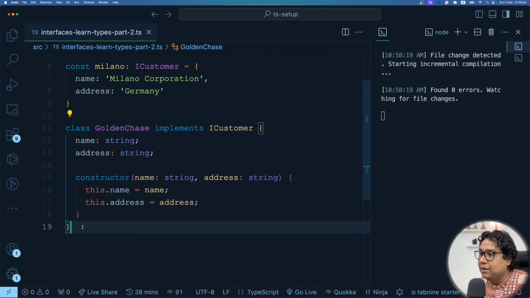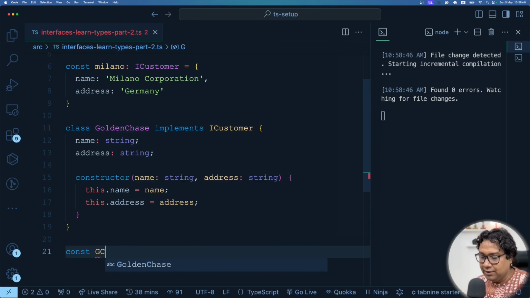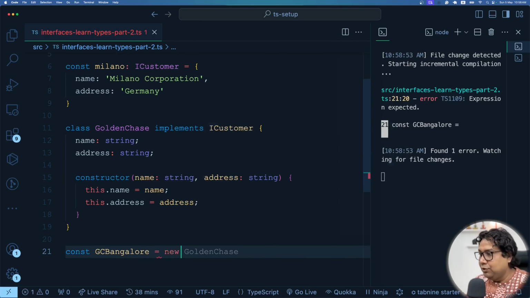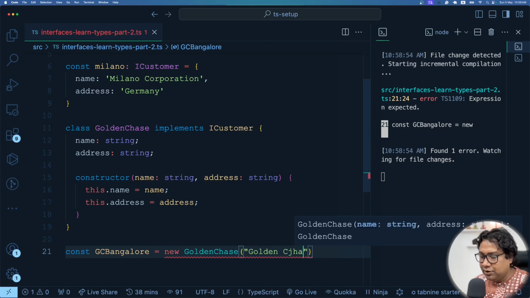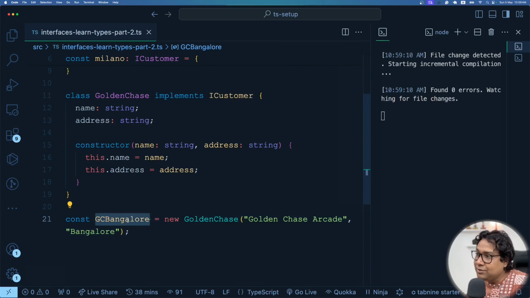So for example, if the Golden Chase is in Bangalore, I can say const GoldenChaseBangalore equals new GoldenChase. The name could be Golden Chase Arcade and it's in Bangalore. I have a new instance of this particular class which actually has the construct, the structure that is given by this interface.